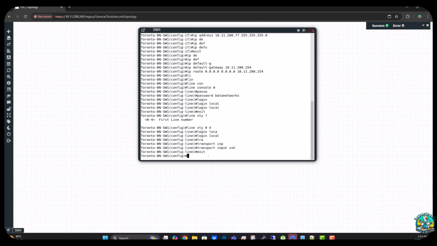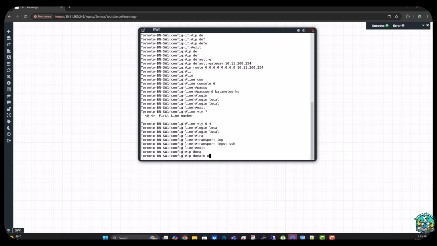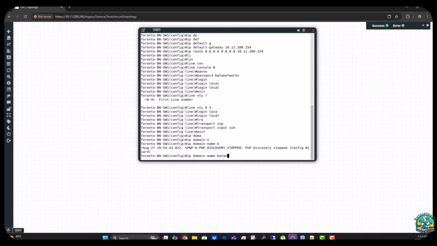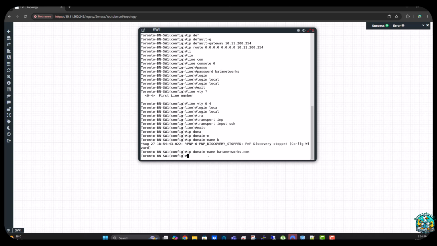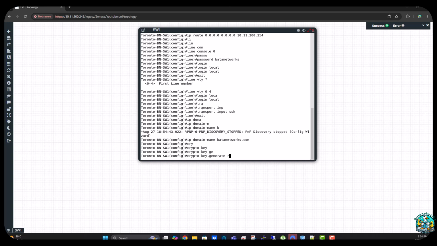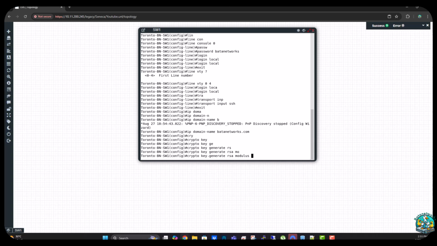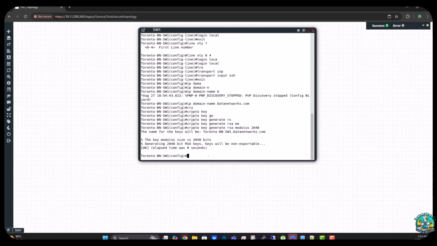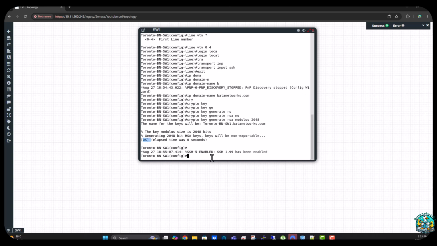we have to set the switch with the IP domain name. So we do IP domain-name, and then we will do BataNetworks.com, which is our domain, and then enter. After that, we will have to do crypto key generate RSA modules, and that will be 2048, which is the recommended one. Press enter. It says here okay, and then there's one more step before.